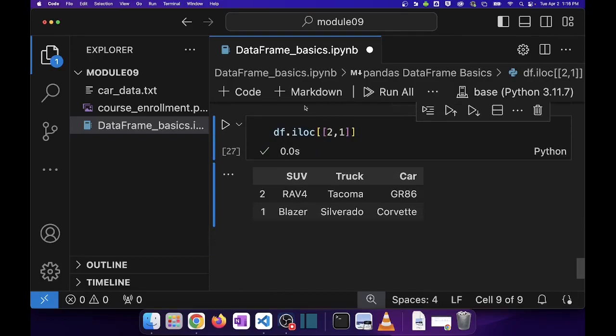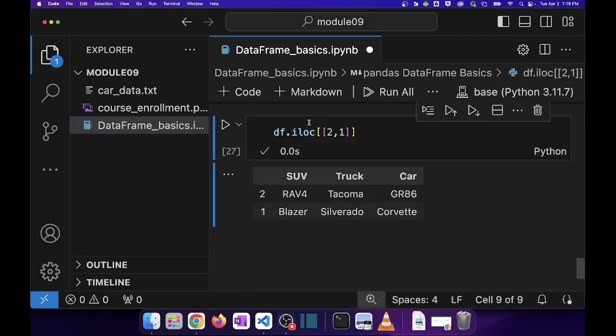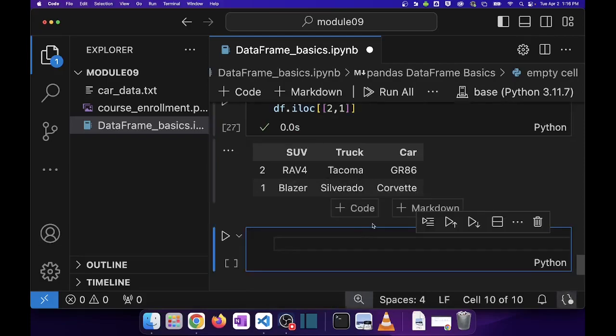The other attribute besides iloc, I don't know how you're supposed to pronounce that, I say loc because it's like location. The other attribute we have is just loc without the i. The difference between the two is that loc is going to take an index by name rather than the integer number.